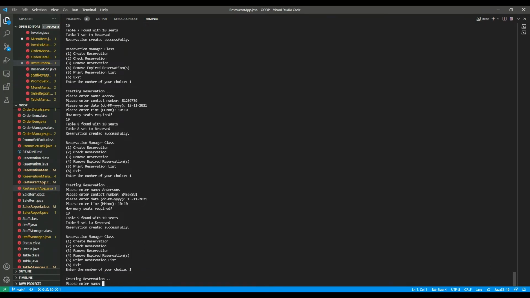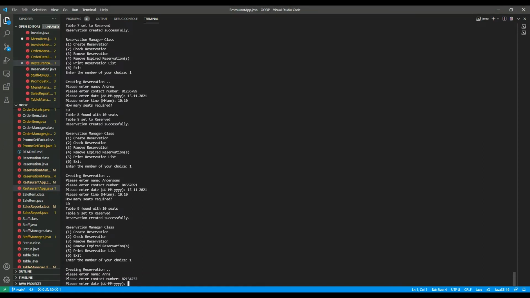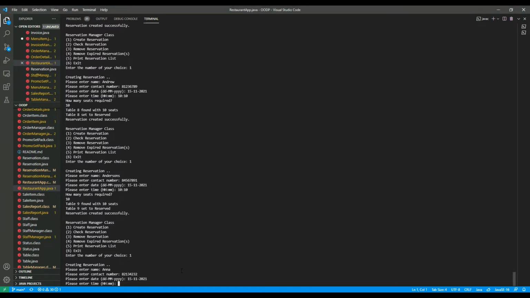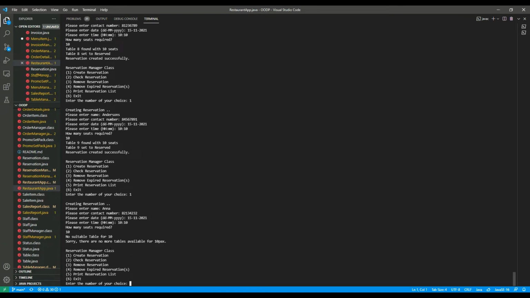which should be rejected since there are no longer 10 seats within our restaurant, and our system is assumed to not be able to accommodate the splitting of tables. 10 seats. And you can see the error message that's being printed out that there are no longer any tables for 10 people, and hence the reservation is not created.